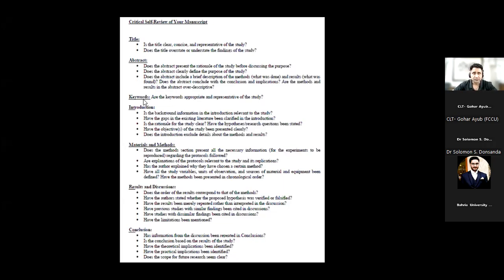You will see about keywords, about introduction. Is the background information relevant to the study? Important one, have the gaps in the existing literature been clarified in the introduction? Is the rationale of the study clear? Have the objectives been stated clearly? Does the introduction exclude details about methods and results? In materials and methods, you have to follow certain protocols, and have you defined all these variables? Particularly in results and discussions.